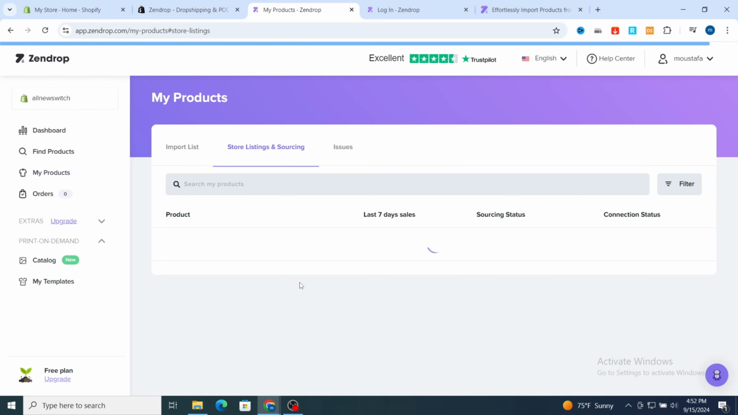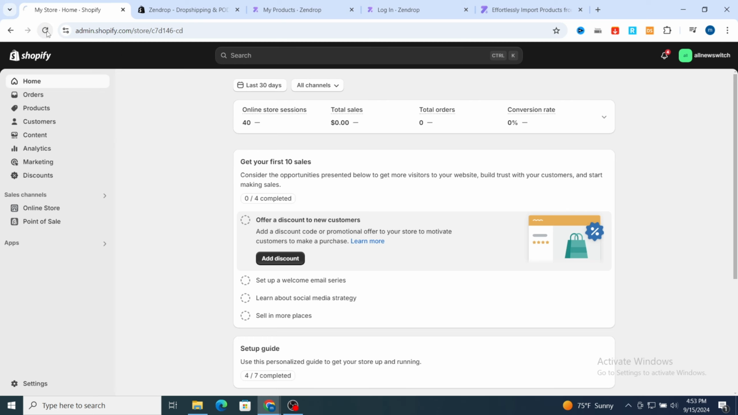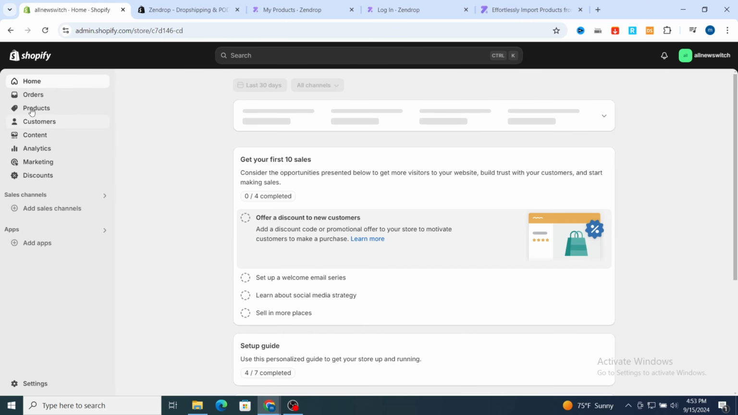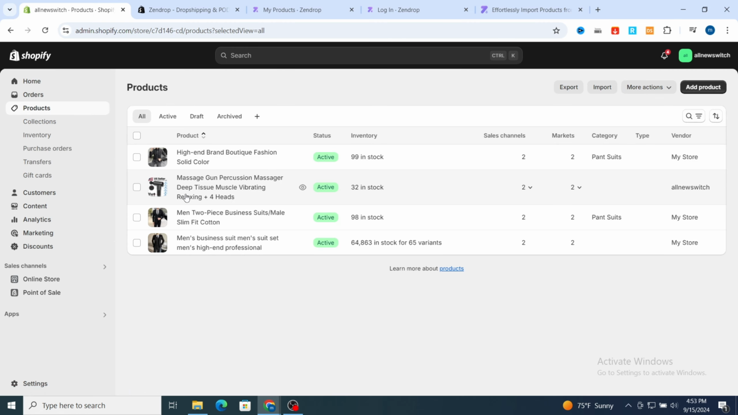Then hit on publish. It takes a few seconds, guys, to publish the product to your store. Wait a few seconds, then automatically you will find the product on your Shopify store, and it will be active directly on your Shopify. Then go back to your Shopify store and reload the page. Go to your product section on the left side. As you see, guys, the product was added automatically and successfully, and it's also active on your Shopify.